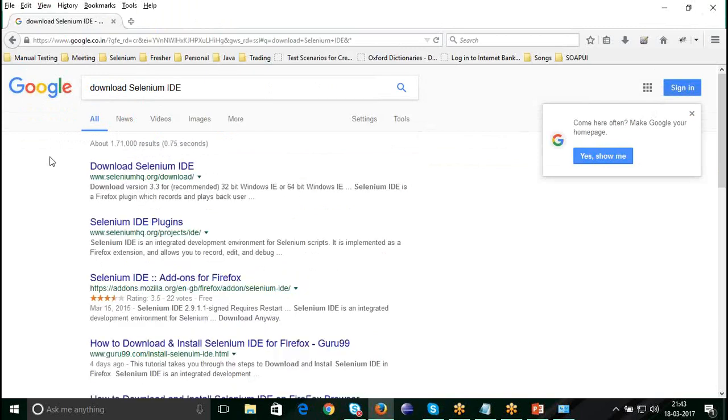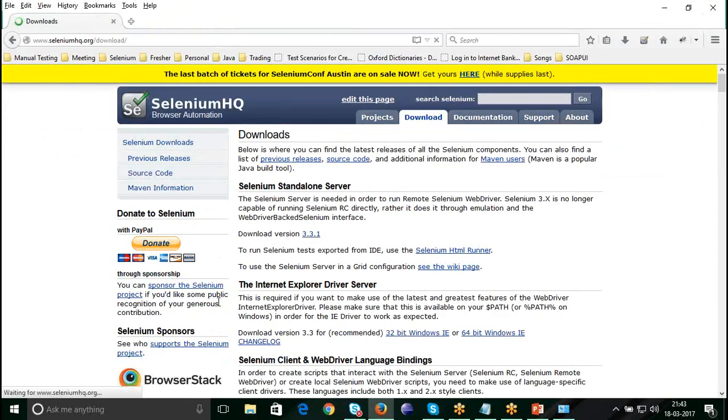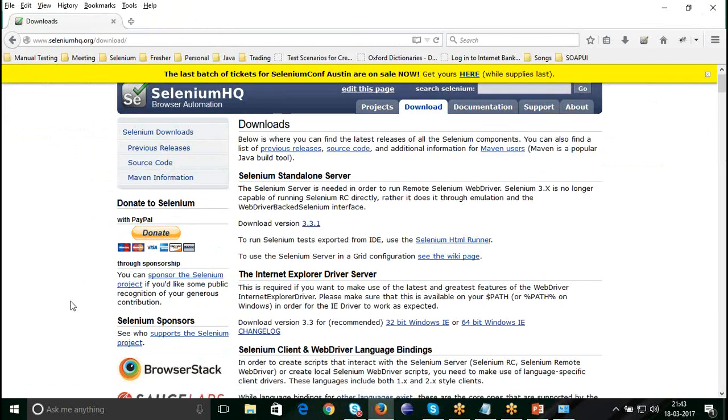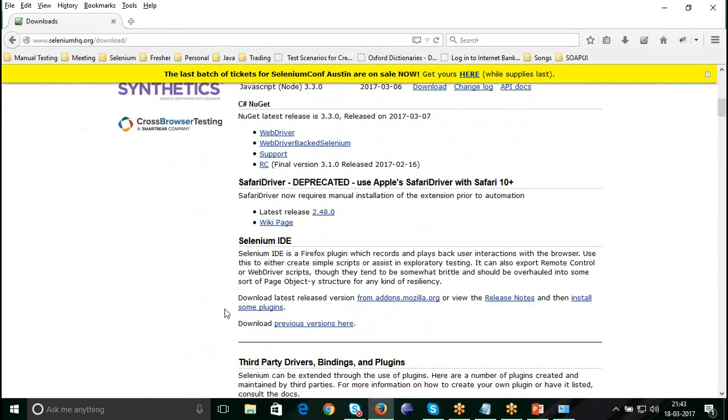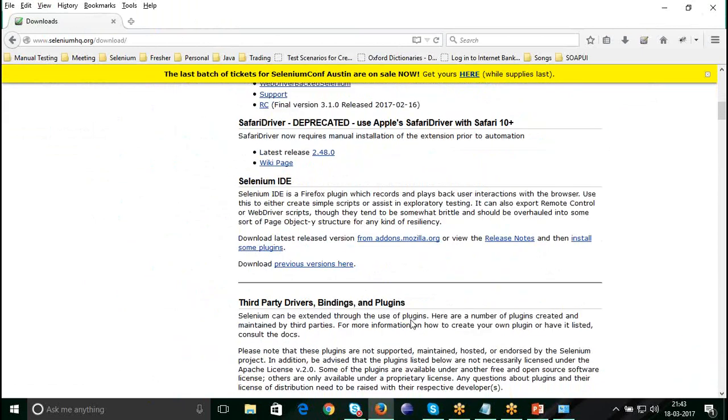Selenium IDE. Okay, so see this. This is the place where you can get it.